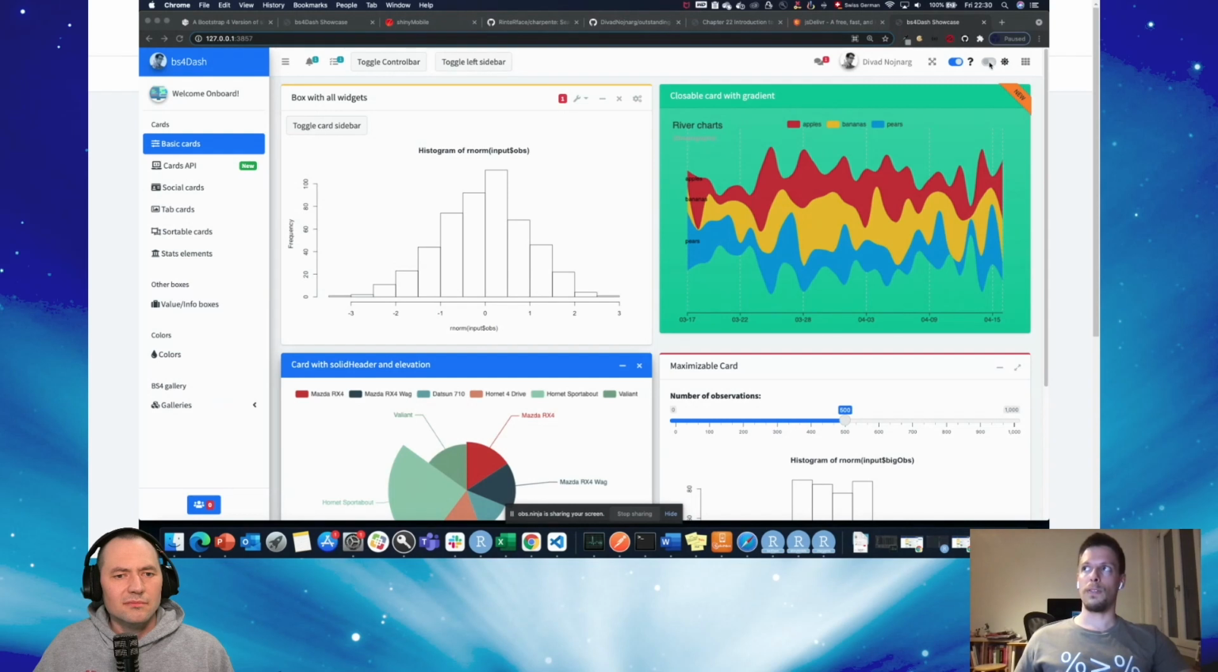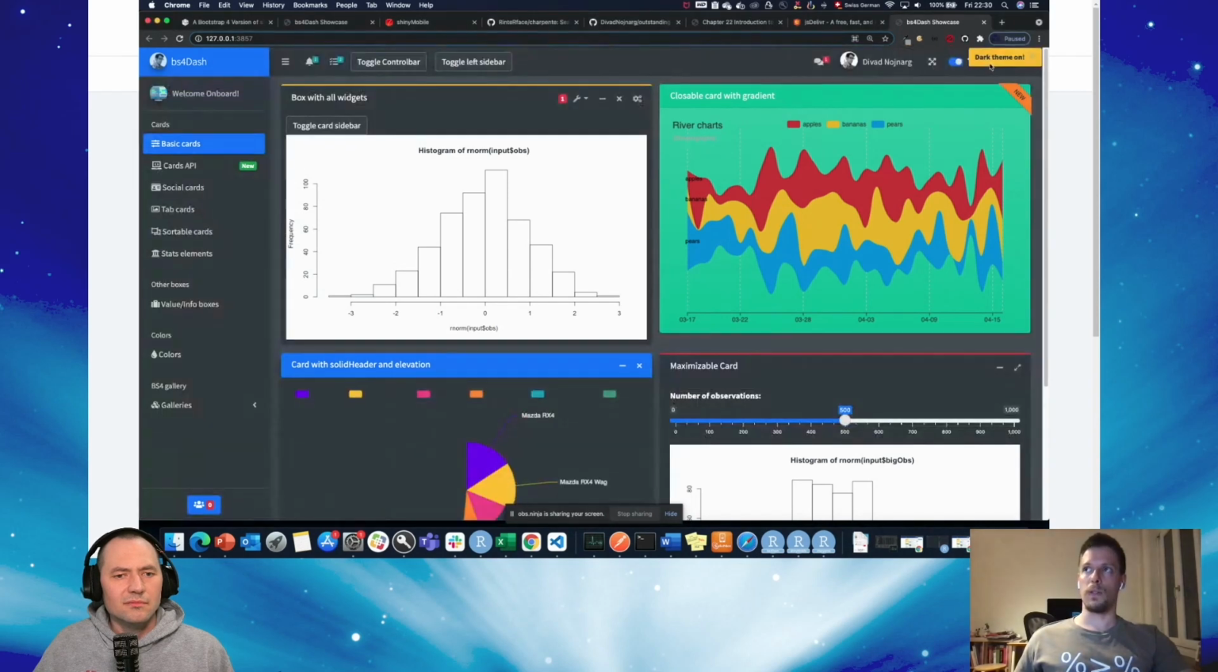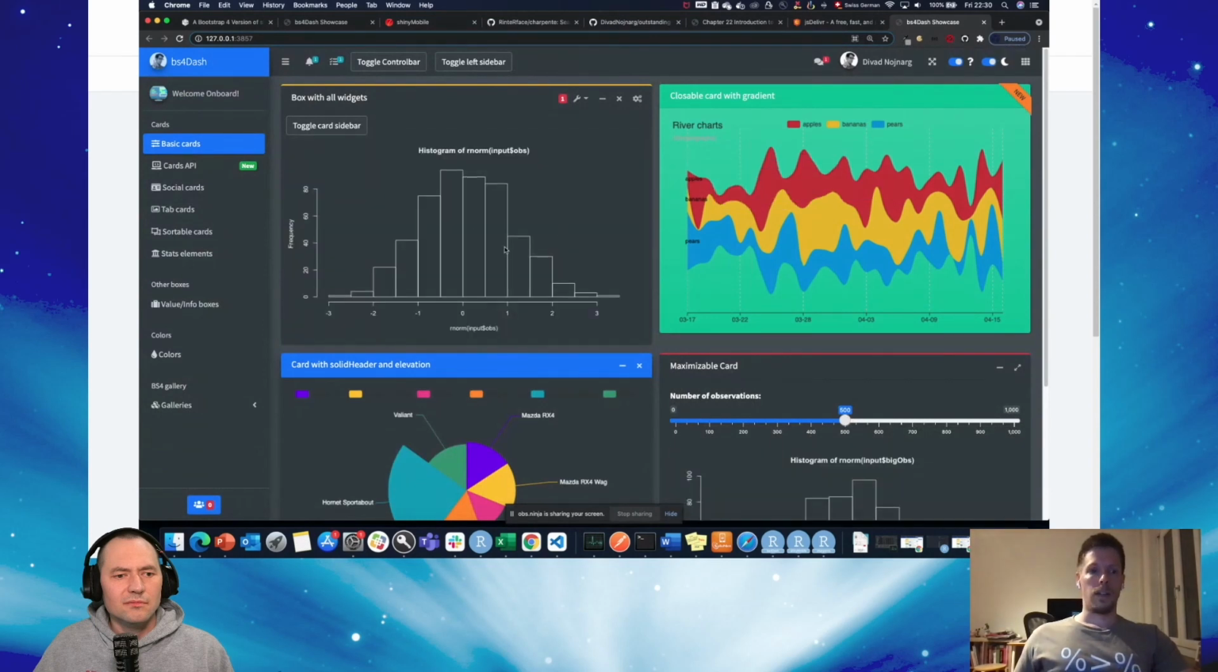You have a parameter for this in the header. It's a switch, and you can switch between the light and the dark one. And it uses the thematic package from RStudio just to take into consideration the background for plots, because plots are not CSS, they are images here. So you cannot style them with CSS. That's the reason why we have to leverage thematic.